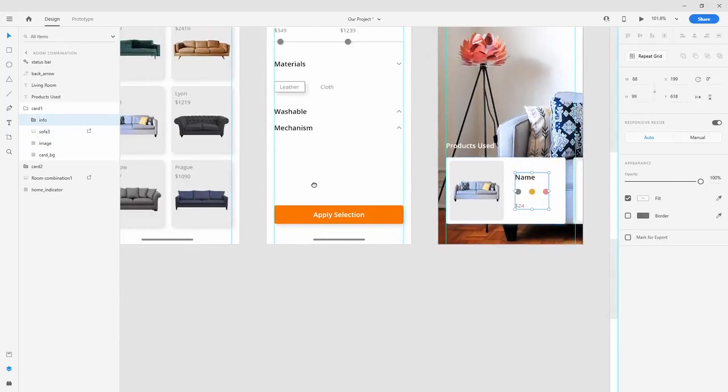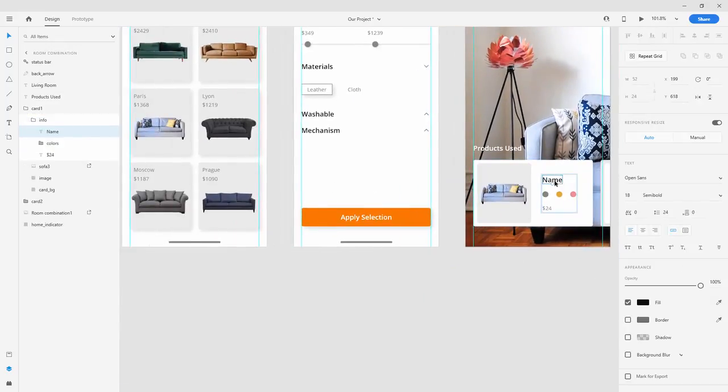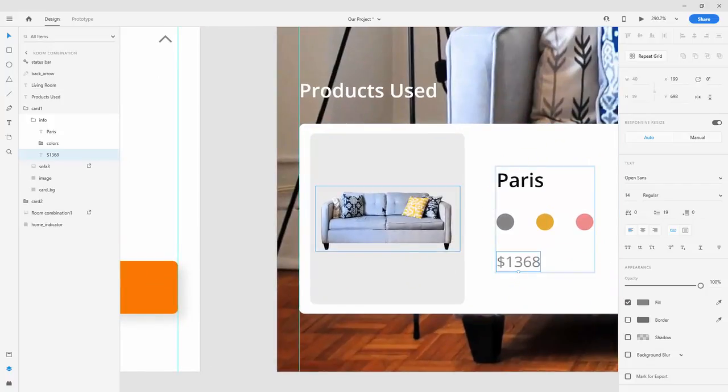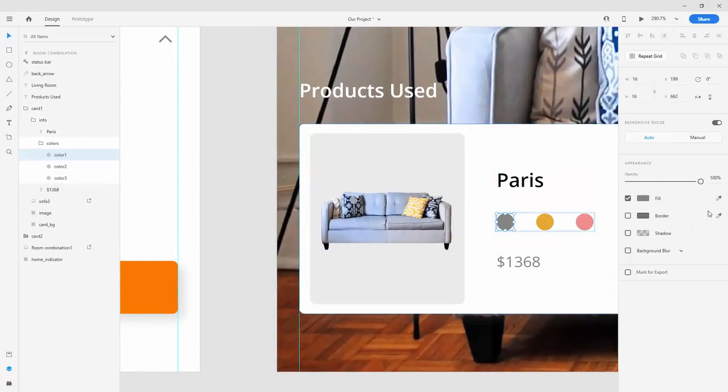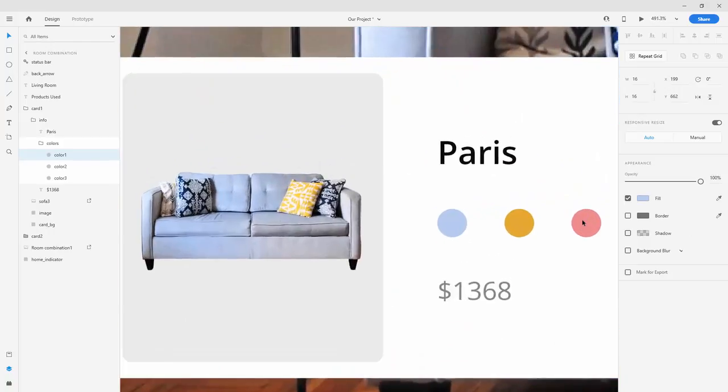Now let's locate the name. So this is Paris. And for the price, it's $13.68. So make sure you change that. And one final change I want to make is for the color. So I will select this first color, select this for the color, for example, make sure to include the shadow.